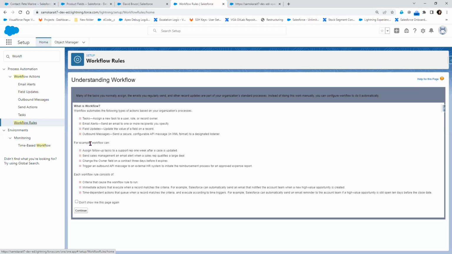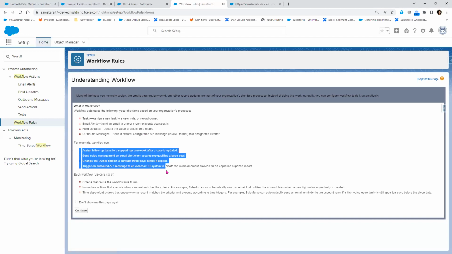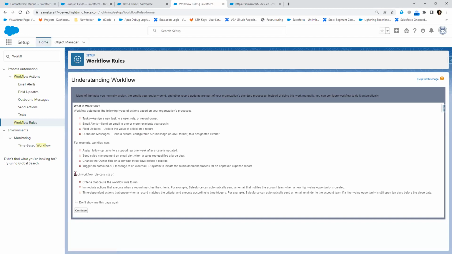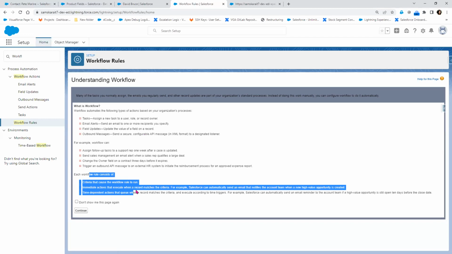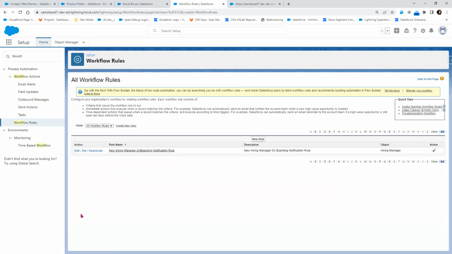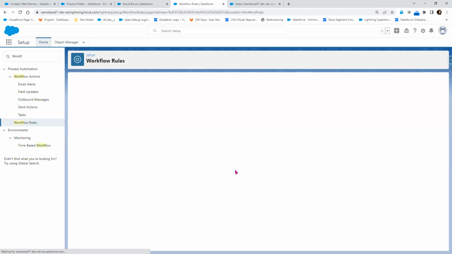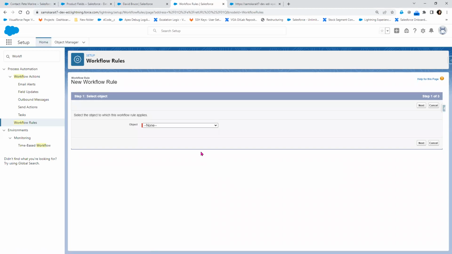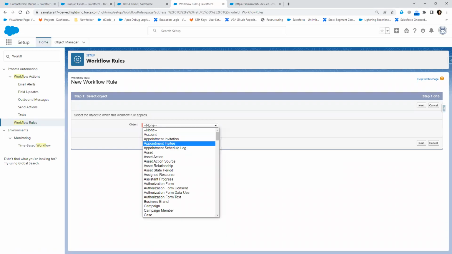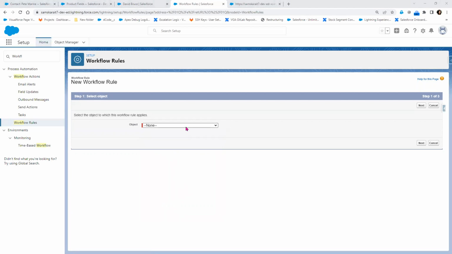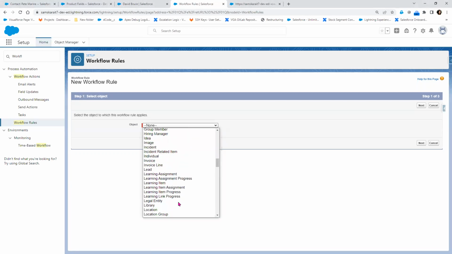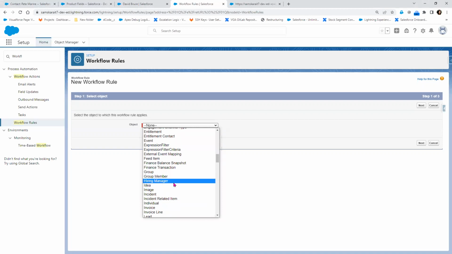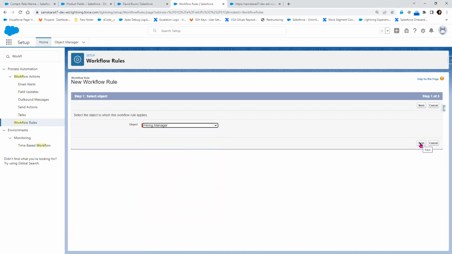They give the business scenario here, and what each workflow consists of: criteria, immediate, time dependent. If you do not want to see this, click on this checkbox and click on continue so that next time it will not show you. Now let's click on new rule. What is the object that we have to select? Hiring manager. Now let's click on next.